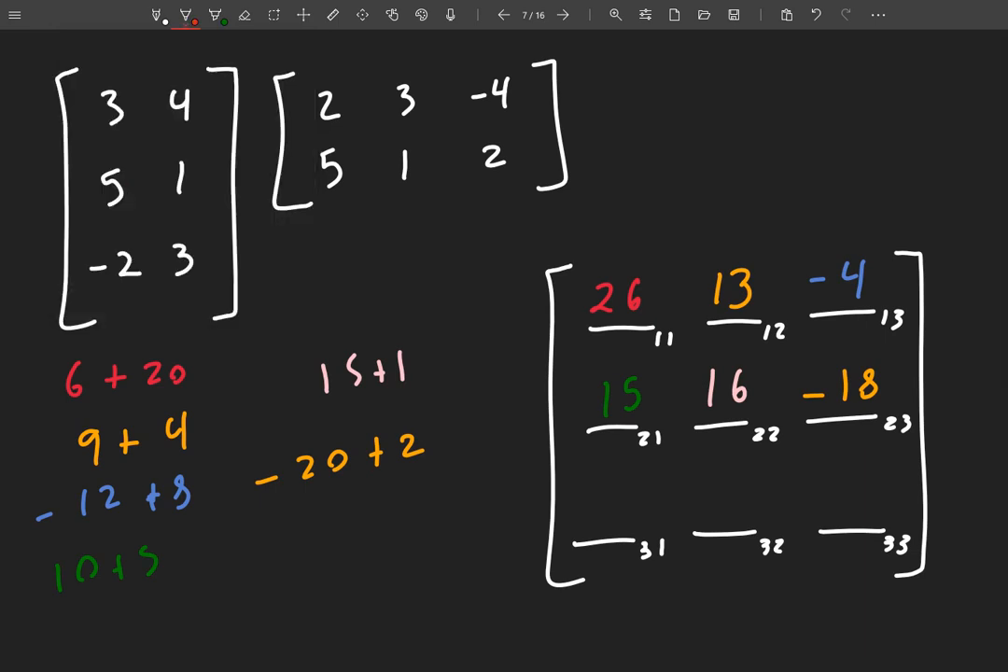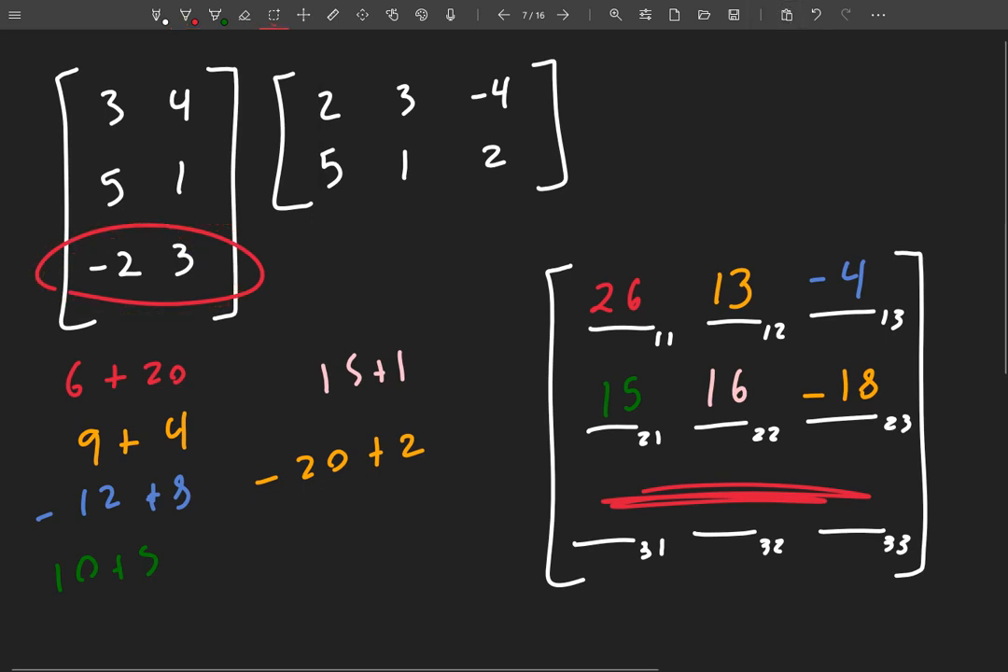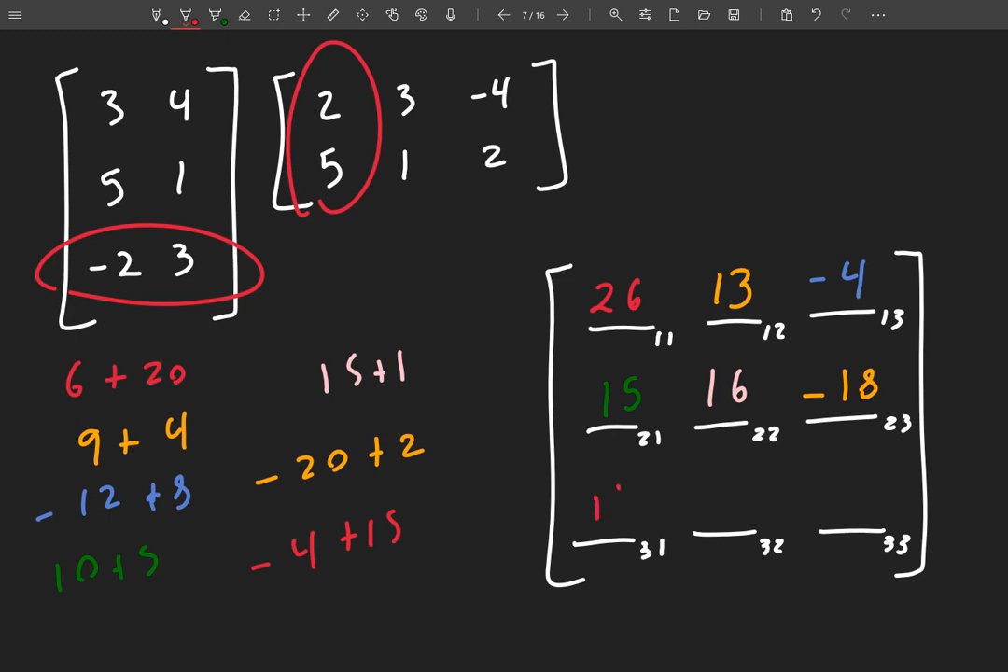I'm in row 3, which means every one of those down here, all of these answers are going to start with this row. Oh, shoot, almost erased stuff. All right, so row 3, column 1, that's negative 2 times 2 is negative 4. 3 times 5 is 15, which gives me 11.